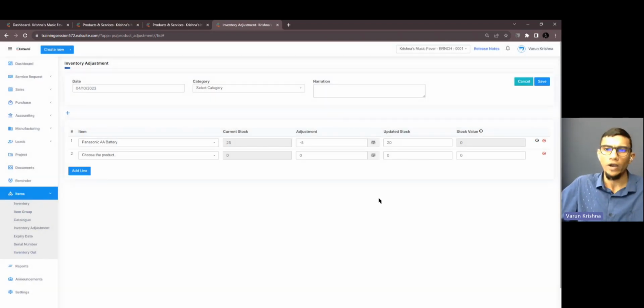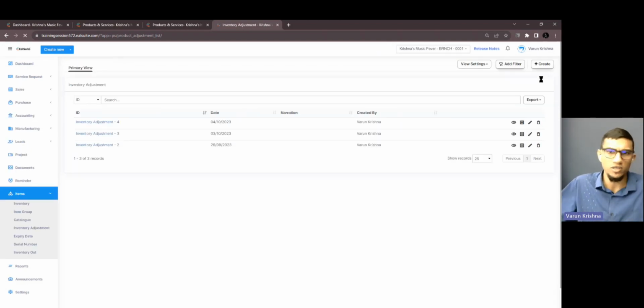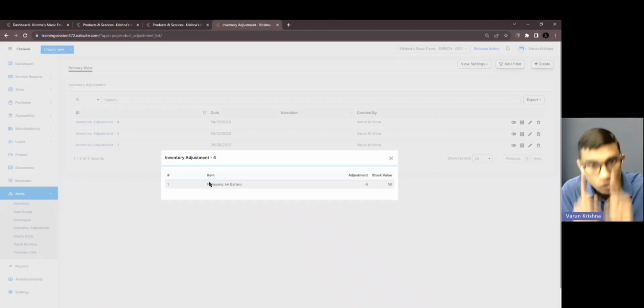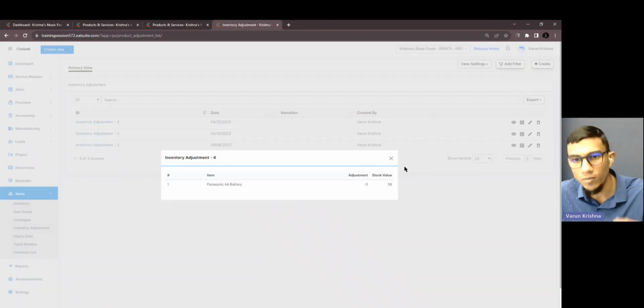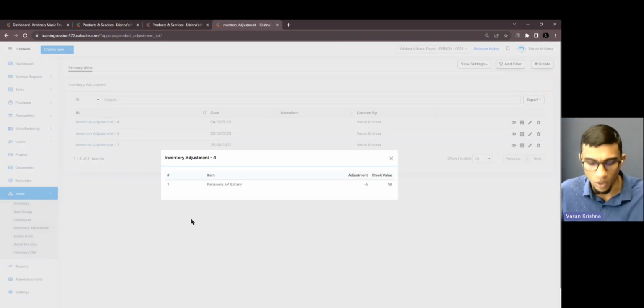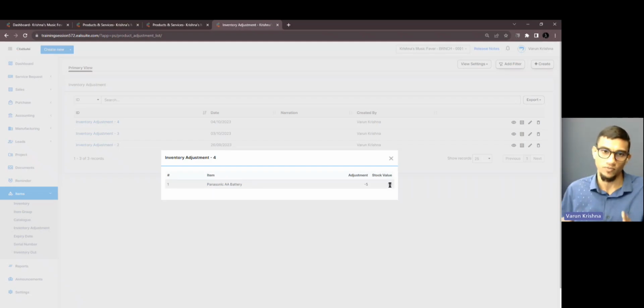See, so in this way, I don't have to provide a stock value. I can simply save it. Everything is done. So this is the next adjustment that we have made. And another new update is when I come to this list view and click on this inventory adjustment, what can I see? I can see an inventory adjustment of -5 and a stock value also.